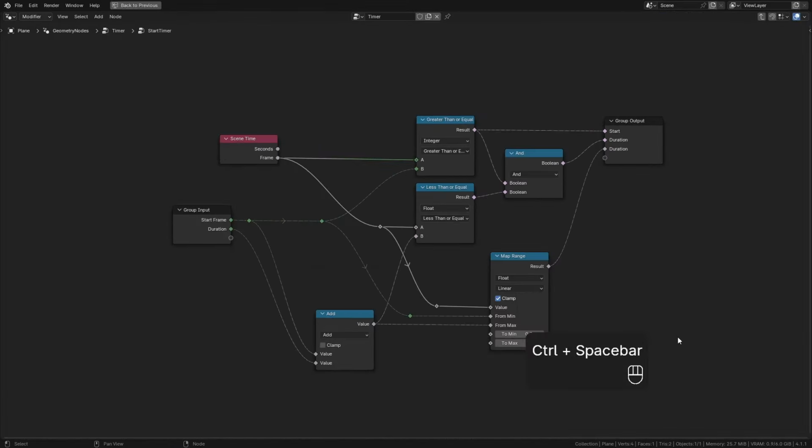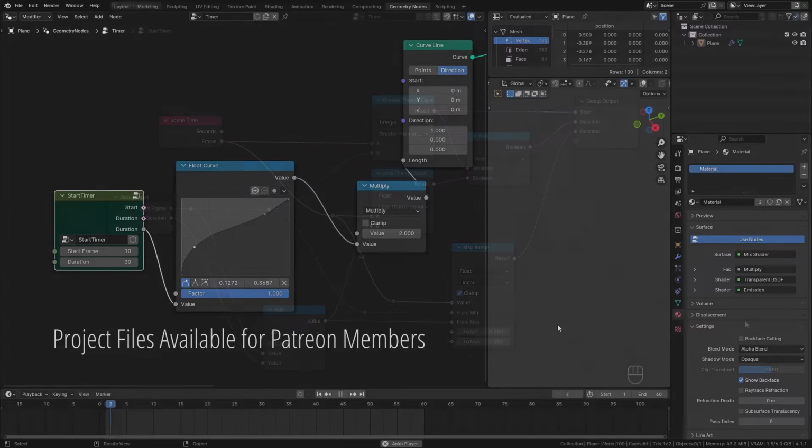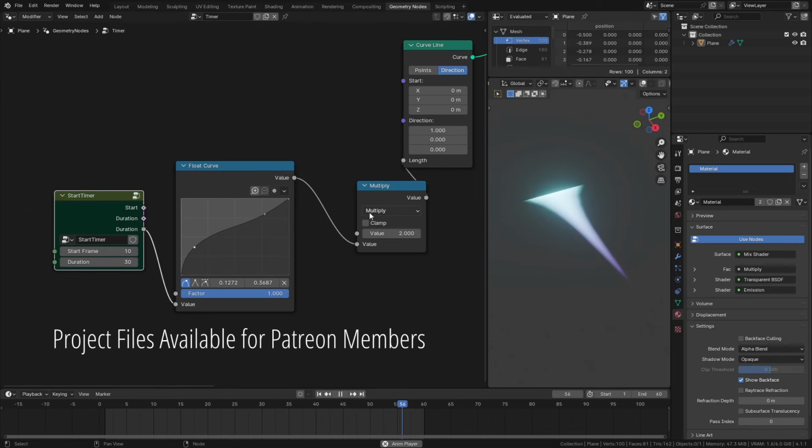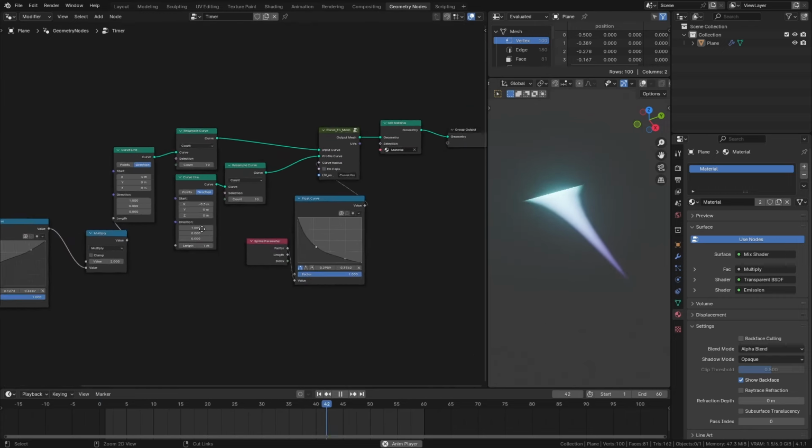Here is a more organized view of the node setup. And you can use this to trigger your jump to nodes effects without manually animating them. See you in the next one.